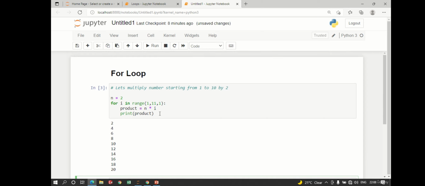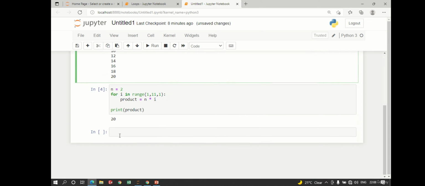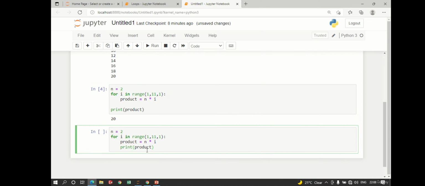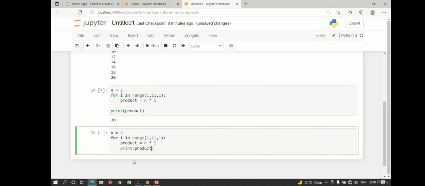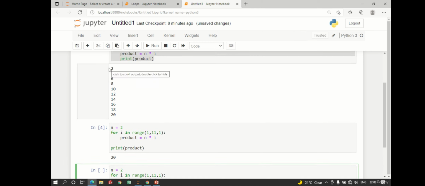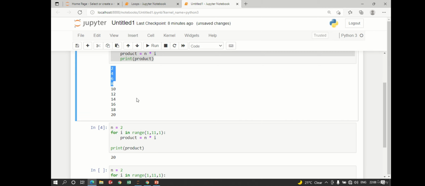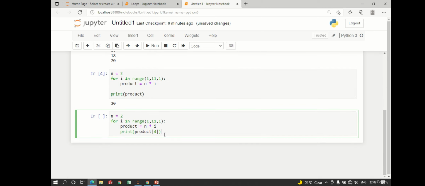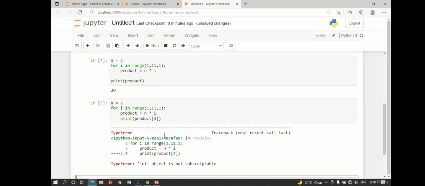Let me show you one more part. Let's say I am copying here. Now I want to print any output between these two. Let's say I want to print the fourth output. The fourth output is like first, second, third, fourth. It should return me 8. We have seen the indexing part in our list, so let me try whether it gives me output or not.